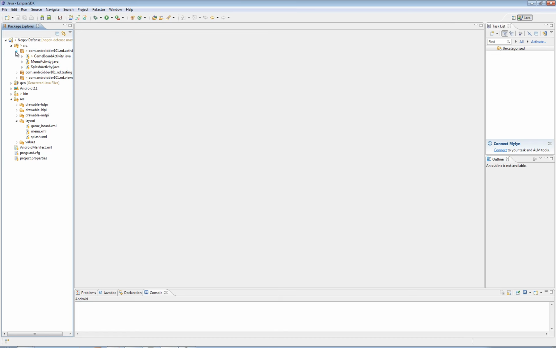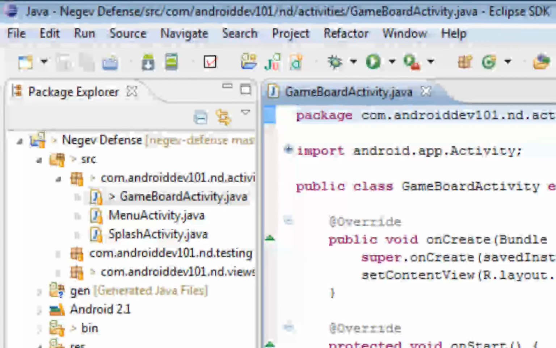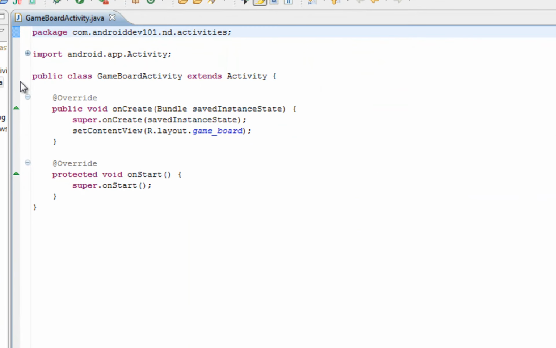So let's start off with the activities. We have a menu and splash activity, which we've covered most of in previous episodes. The main meat is going to be our game board activity, which, as you can see, is pretty empty. Why is it pretty empty? Because all the heavy lifting is going to be done in other classes and other parts of our code.